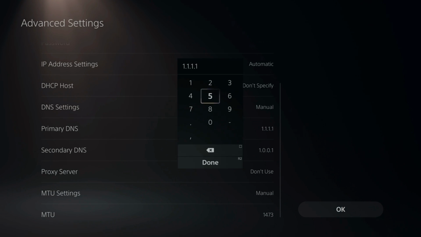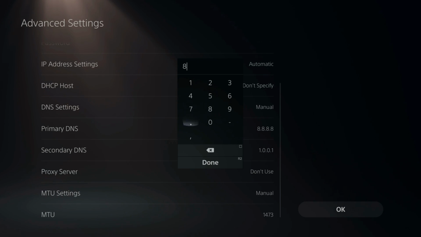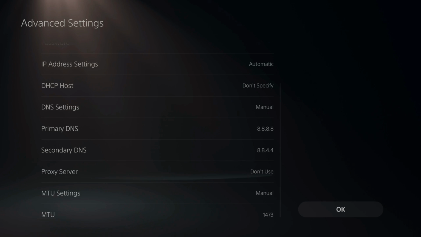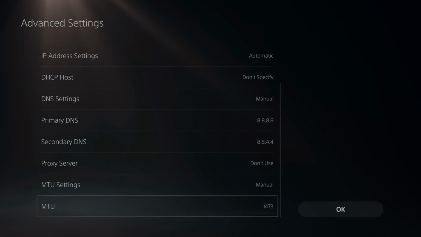Then the next one, which is the Google Open DNS, is 8.8.8.8. R2 and done. Go to the secondary and type in 8.8.4.4. Press R2 and done. Then a lot of times I like going to the MTU settings and just typing in 1473. Then press R2 and done and go to OK.